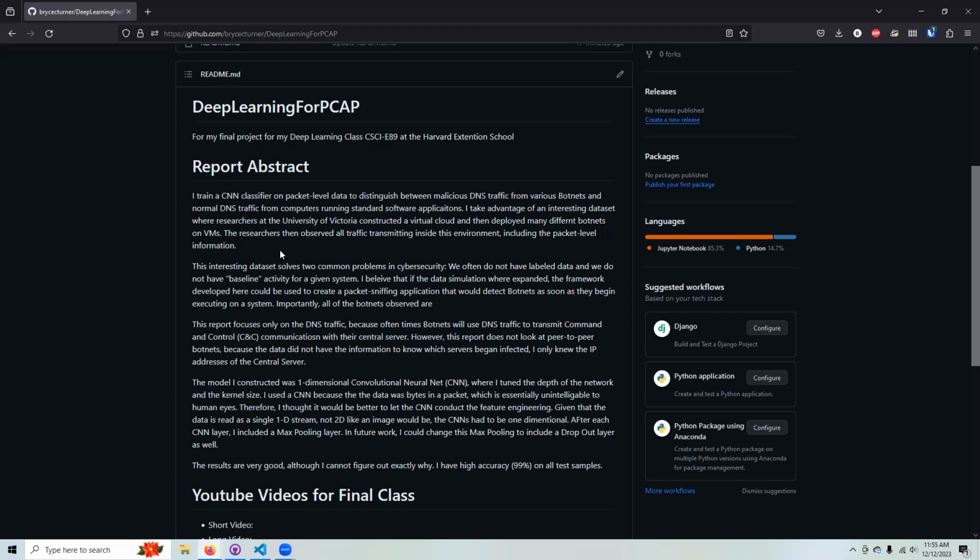This interesting data set resolves two common problems in cybersecurity. We often do not have much labeled data, and we do not have normal baseline activity for a given system. I believe that if this data simulation could be expanded, the framework deployed here could be used to create a packet sniffing application that would detect botnets as soon as they begin executing on a system.